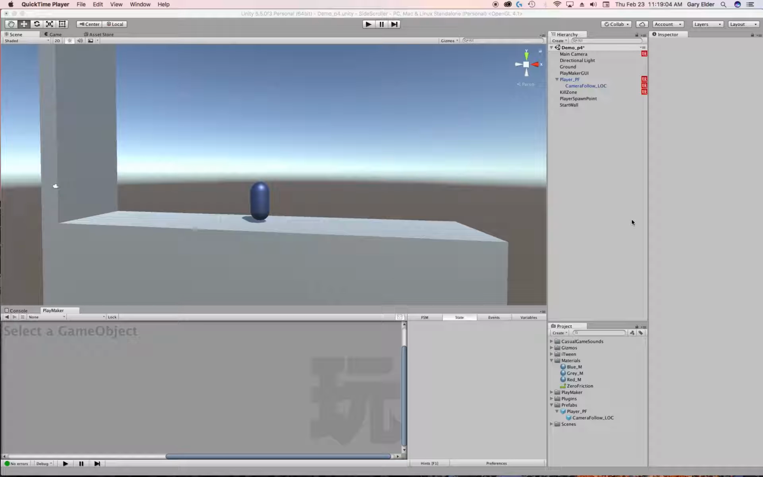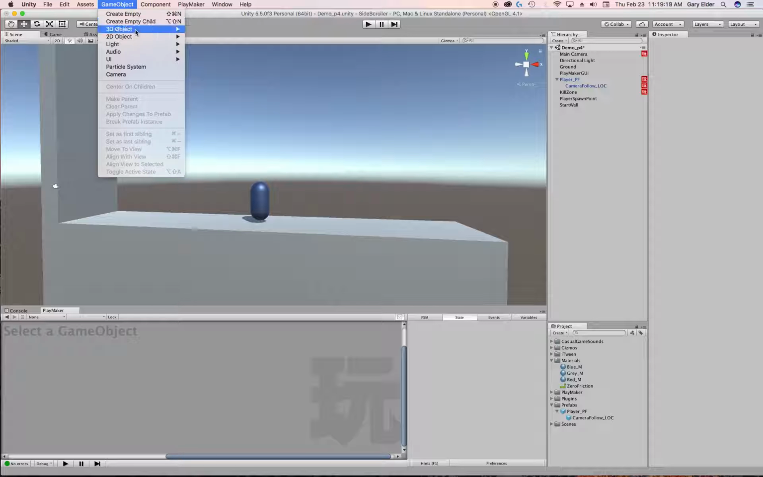Hello and welcome. In this video I am going to discuss how we can make moving platforms for our 2.5D side-scroll game, and then how we can keep our player on those platforms so that he doesn't fall off. First off, let's start by just making a moving platform.